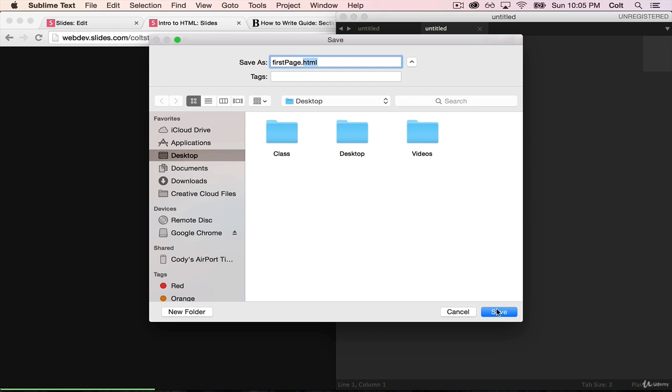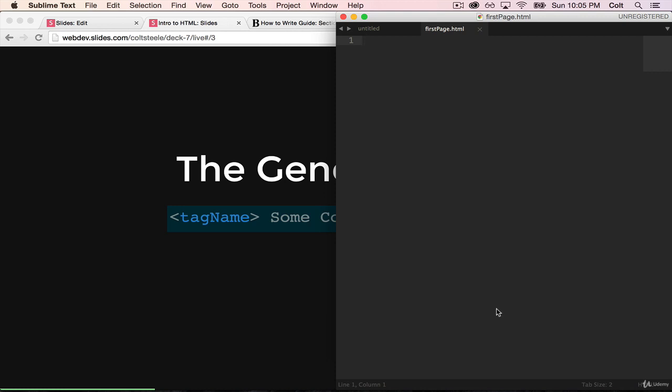So I'll hit save. And that .html tells Sublime, and when I open it in Chrome, it tells Chrome this is an HTML file, treat it as such. So we can write some HTML in here. So we'll start with just the one tag we've seen so far, or one of the tags, which is an H1.